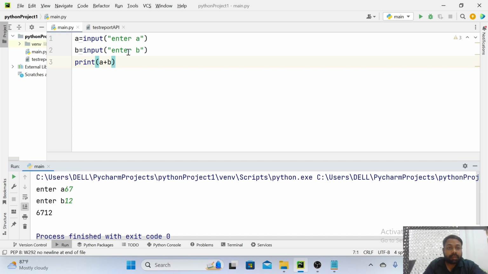Because whatever value we are entering will be stored in the variable a. That 67 we are entering here will be stored into a in string format. By default, the value given by the user will be stored in string format, and the b value 12 entered is also stored in string format. It is not possible to add two strings 67 and 12. That's why the system is giving 67 and 12 separately. Then the question comes, how to perform addition of two numbers now.